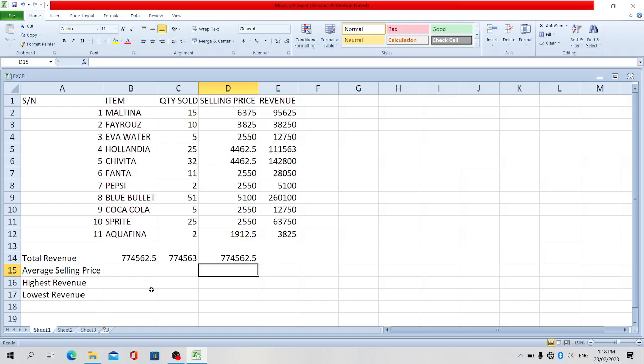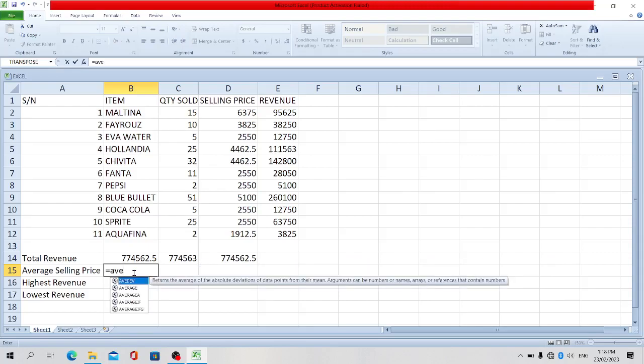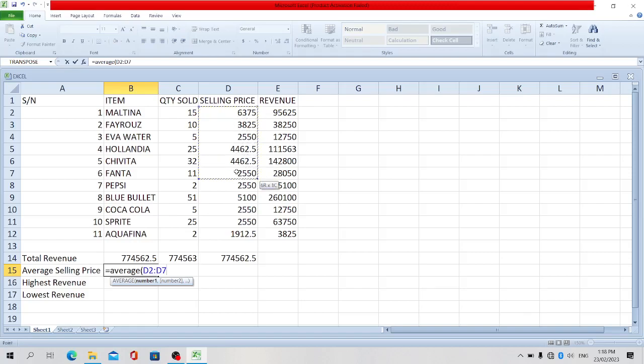That's how to use the sum function. Now let's take a look at how to use the average function. Say equals average brackets. We're looking for the average selling price. We highlight the range of the selling prices, then press enter. That is it. So this is the average selling price, the average of these numbers.